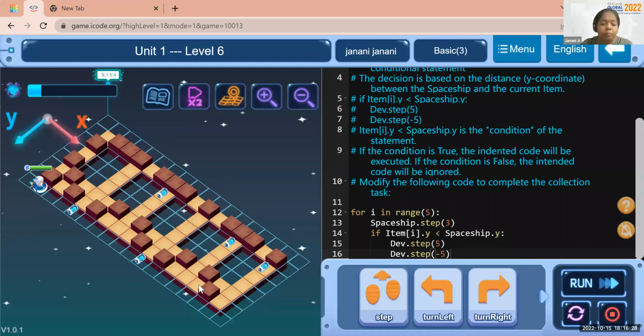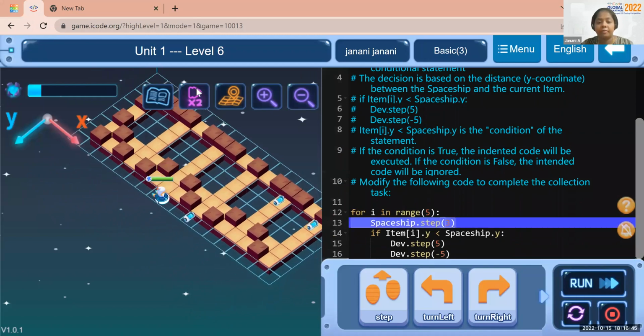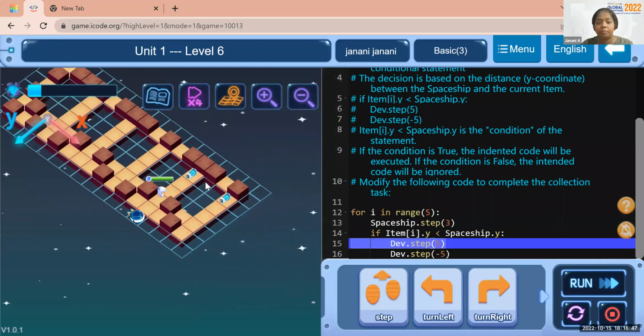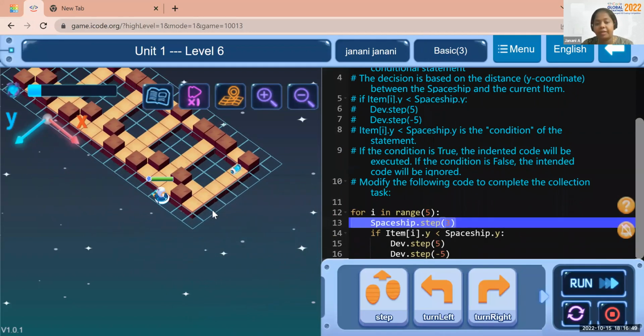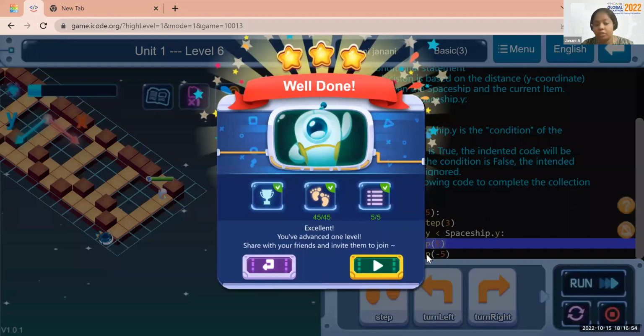Again, the spaceship will move 3 steps and again it will check for the condition. Since the condition is true, they will walk inside and come back. Hope this is clear. Let me run. Finally, since this condition is true, it will go inside. If the condition is false, it will not go inside. It will just continue with the outer for loop.